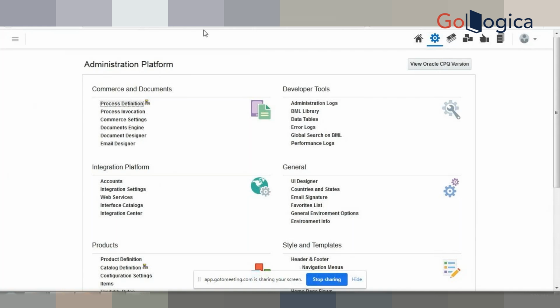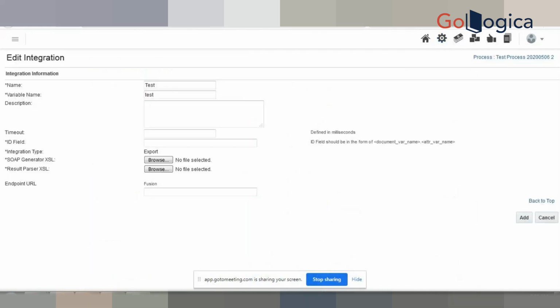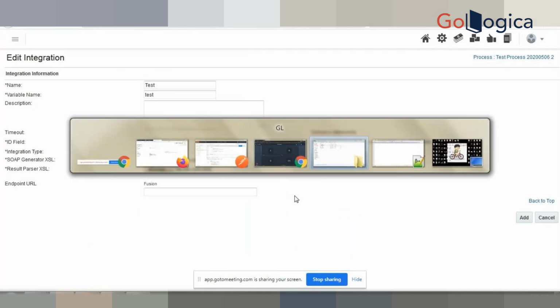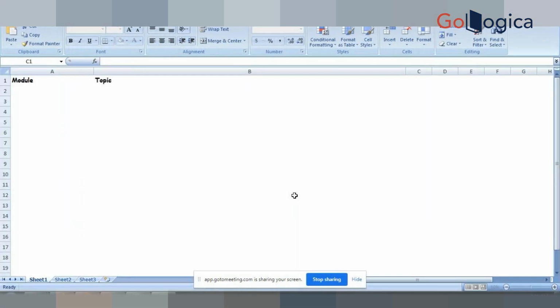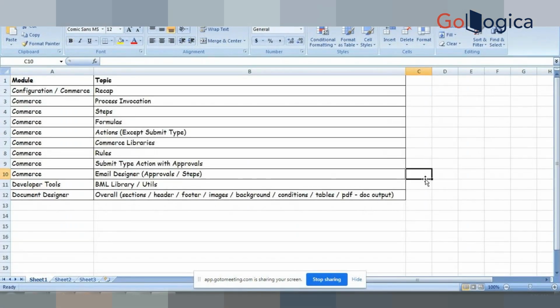No, I'm not talking about the XSL file, Karthik. I'm talking about the CPQ course content that you said you shared with Rama. Let me pull it up. This is the file. Are you able to see the Excel file? Yeah, I have this one as well. So are we good that we covered all of that, like commerce libraries, BML library, util library, and the doc designer? Yes.